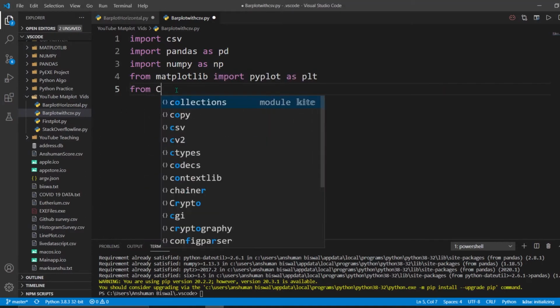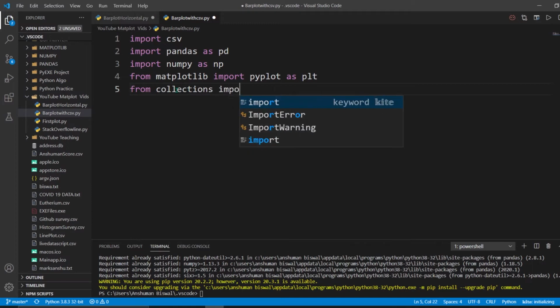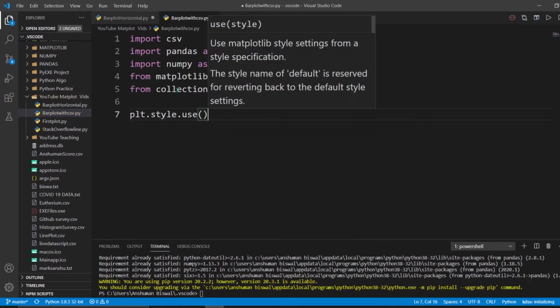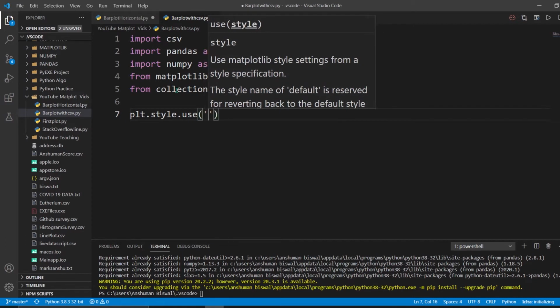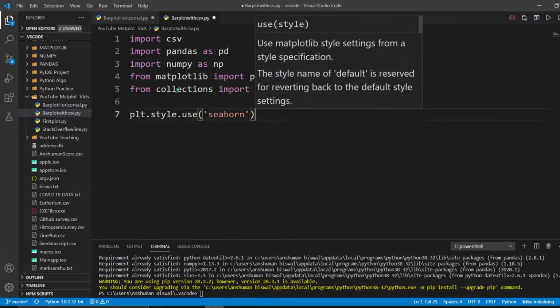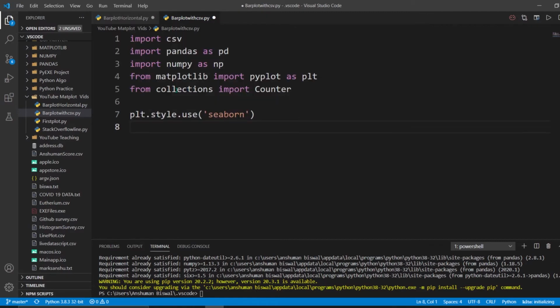So from collections, import Counter, and C is capital here. Okay, so again same, we'll be using a plot style. So plt.style.use, and inside this let's give seaborn. That's fine. And now our main program starts.